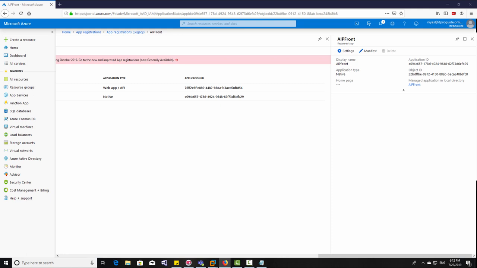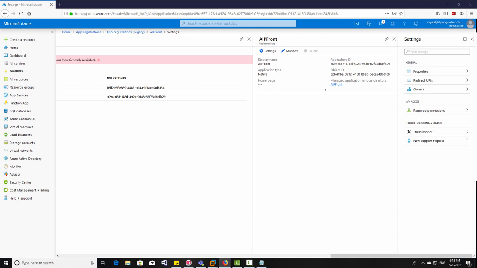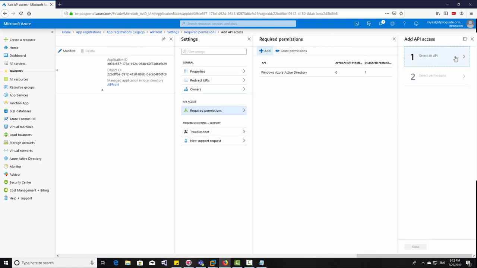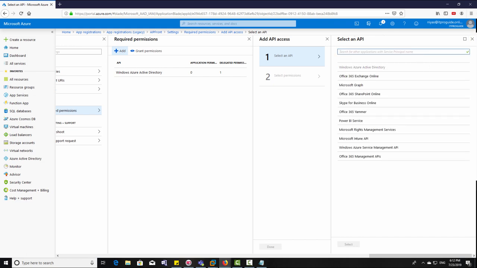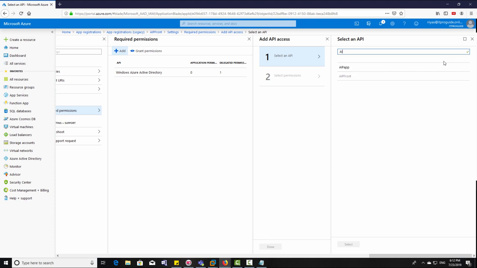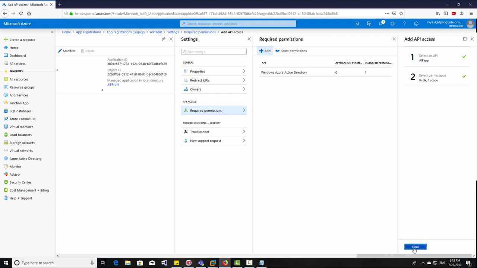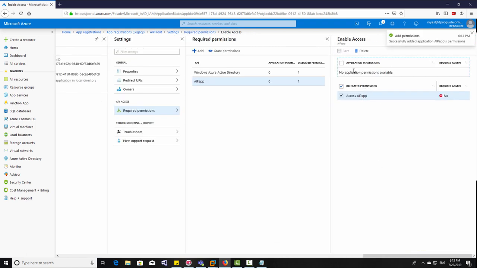Then go to settings, then required permissions. Then click on add. Then select an API option. From there, type the application that we just created, which is AIP app. Just select it, then click select. Then choose delegated permissions, then click on select, then select done. Now you're done with that.